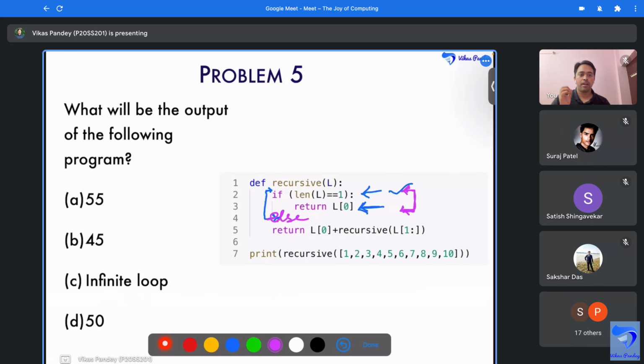Let's understand this. For an if case, else is not mandatory. If we are not putting else, there is no else case. That means if this is not true, nothing will run, no other option will run. And if this is true, this will run. So when the length is one, even in that case, it will give us this one.